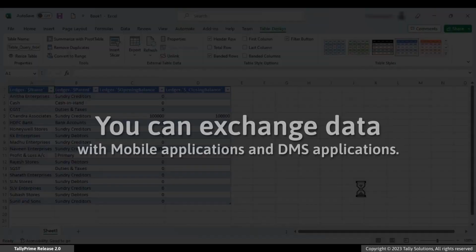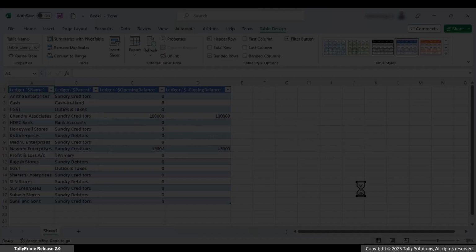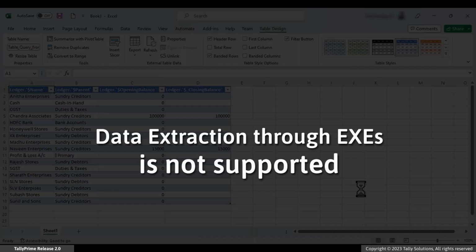Similarly, you can use the default data exchange methods in TallyPrime to extract data from AWS machine. You can also exchange data with mobile applications and DMS applications that you have set up to get data from TallyPrime. However, the data extraction through EXE are not supported.